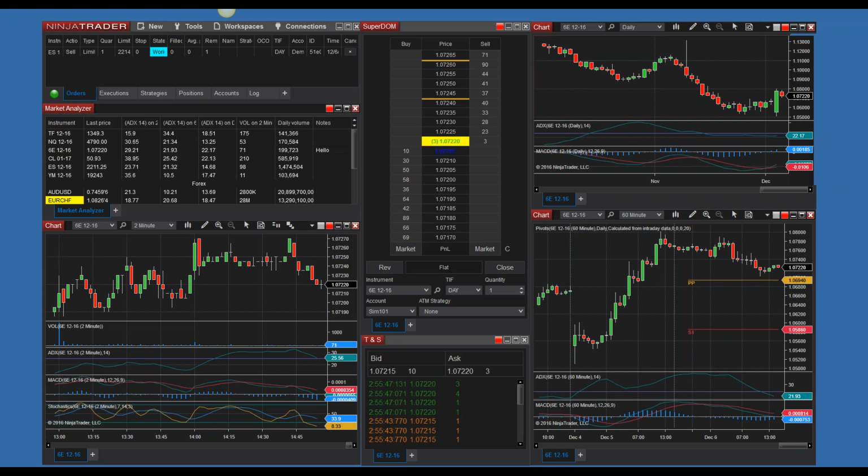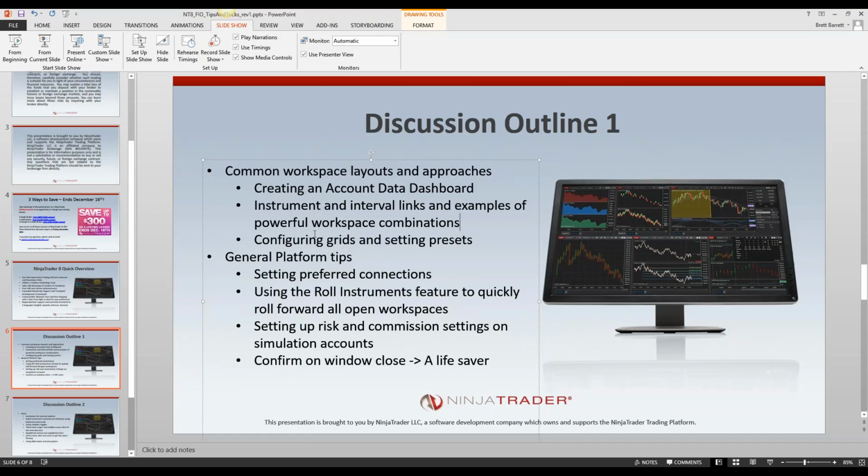All right, so let's pull back over to the discussion outline here. So we've talked about some workspace layouts and approaches. We've talked about the workspace menu, creating a workspace, some tips to kind of building that workspace quickly using the duplicate to new window features and presets. And we've also talked about some interesting grid stuff. So general platform tips.